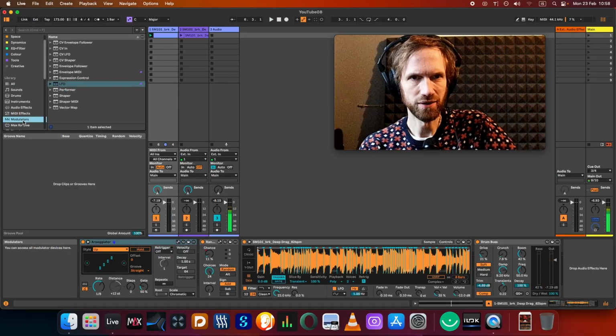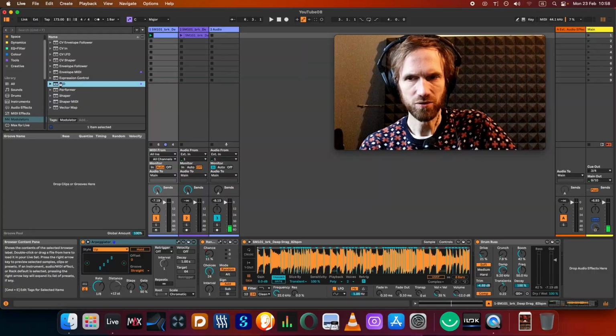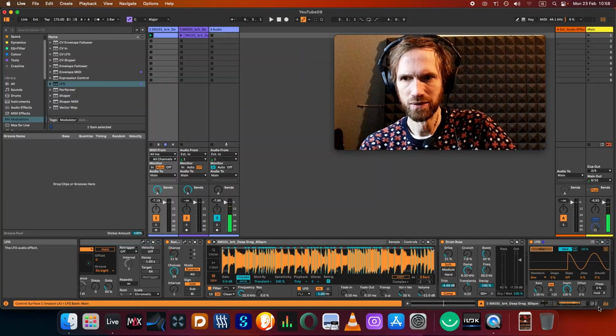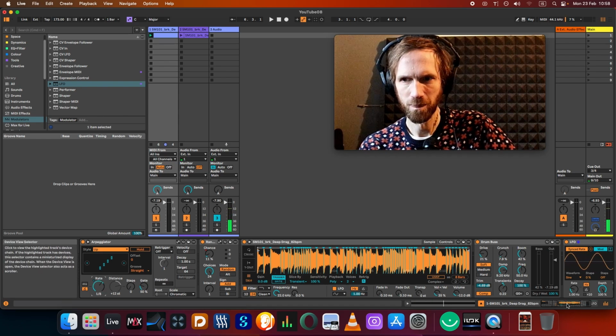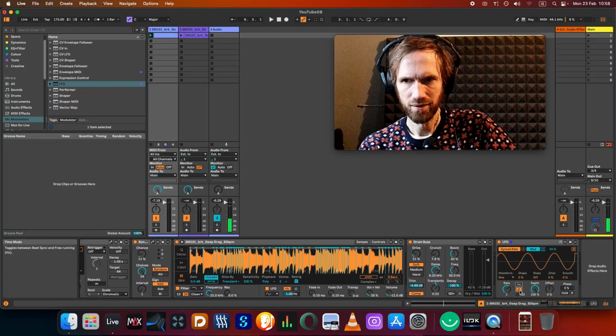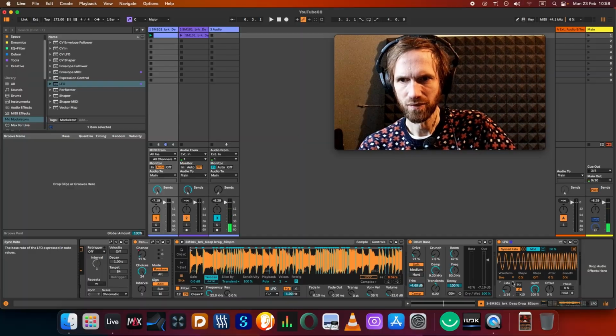Now let's use the modulators. So I'm going to use the LFO as I usually do. And then I'm going to add that to the rate. Now it's just going to go completely bonkers. Because you see it's like picking out. I don't want that. Maybe I have the rate here to 16th notes or something. So it's going completely bonkers now.